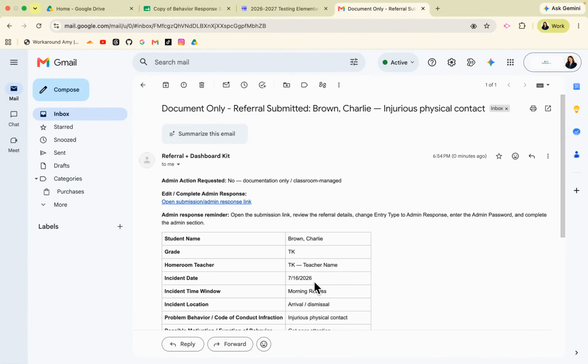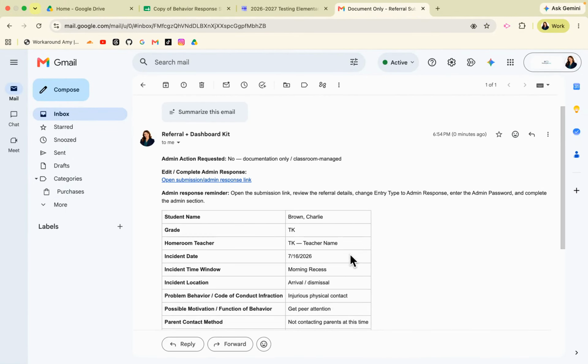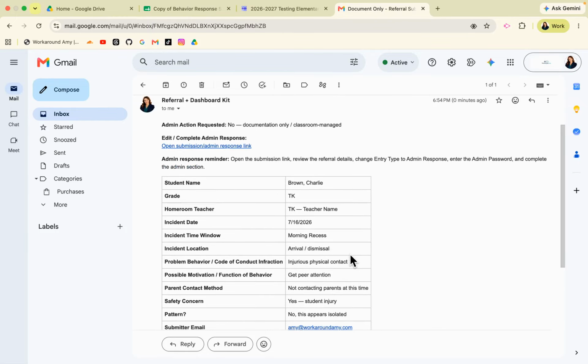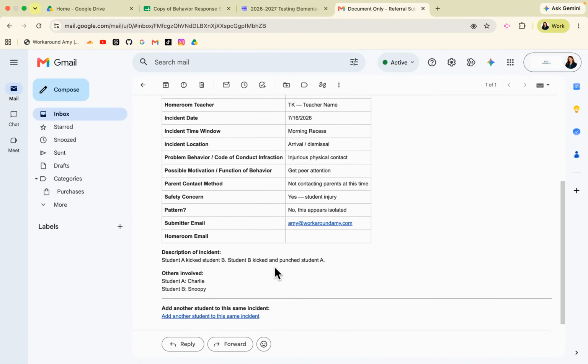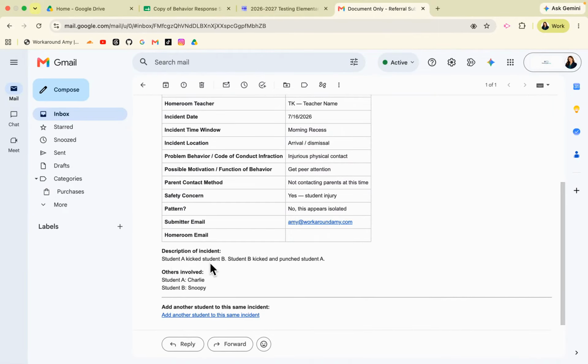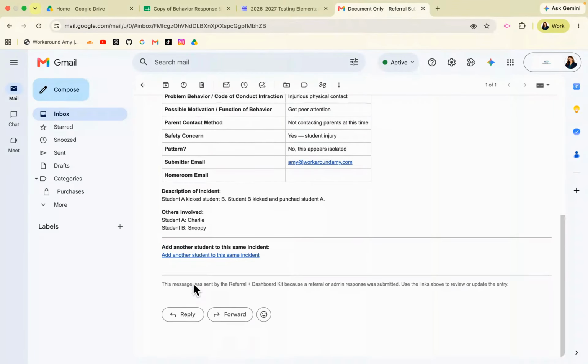I'm going to open this up so that you can see what this has now organized the information to look like. You see at the top that there is a submission link where the administrator can come back in here, open it up, and add their admin's response. You can see the details have been organized within a table. It has given you your description of the incident as well as the others that were involved.